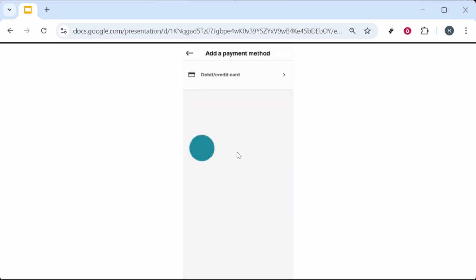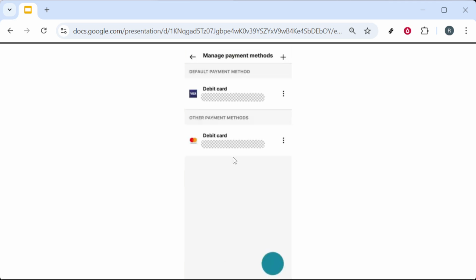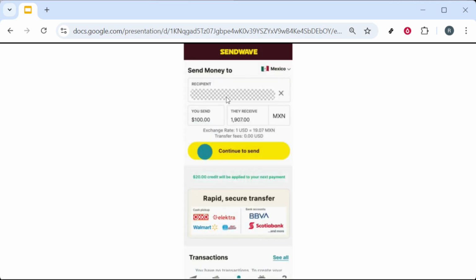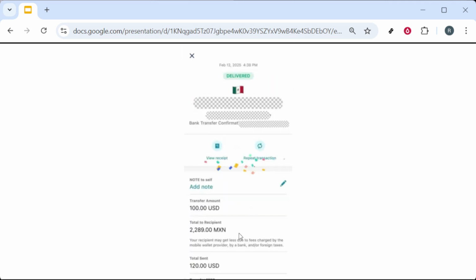Add a payment method by choosing debit or credit card. Enter your card details carefully along with your billing address, zip code, city, and state. Then tap Continue. Choose which payment method you want to use for this transfer. Tap Continue to send, review the summary, and finally tap Confirm Transfer to complete the transaction.